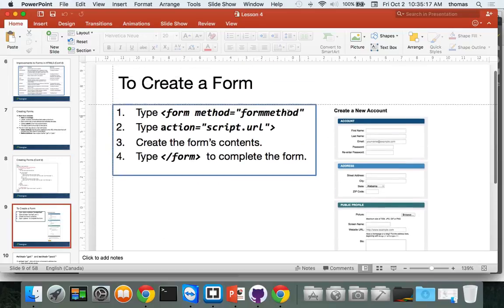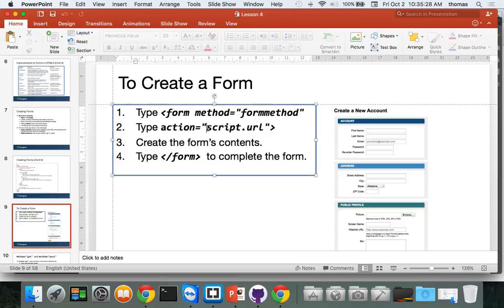So we talked about our form method. We have some kind of script URL, and I've used PHP as a backend as an example, but there are other kinds of backends you can target. The script URL is the link to where your backend form processing is going to be located. That's the thing that's going to handle your form itself.